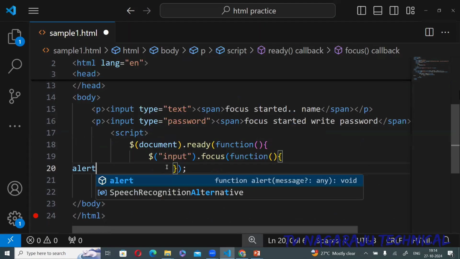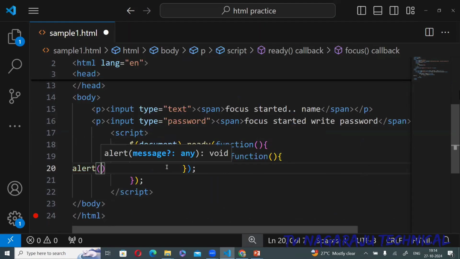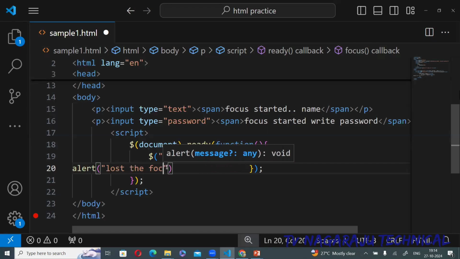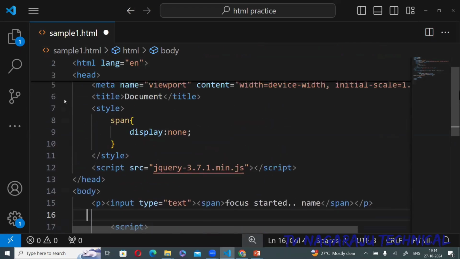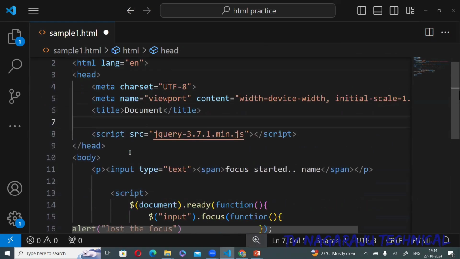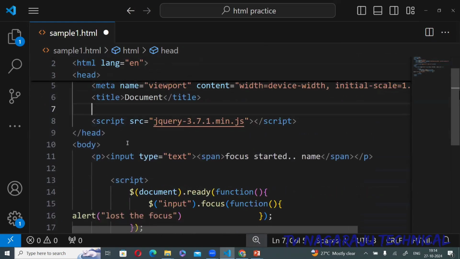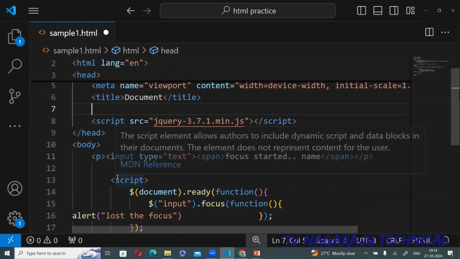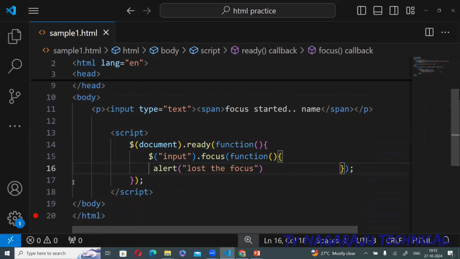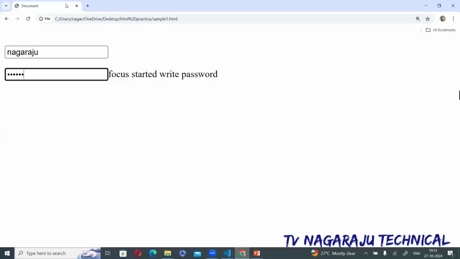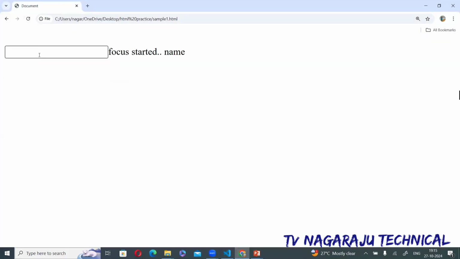Simply I will write down some alert message: Lost the focus. I am deleting all the style spans. So simply, I simplify the example. One link is there, and in the script tag, document ready alert, some alert message I gave, save. Now go here, refresh, focus started, name, lost the focus. Whenever I click on, the focus is lost. That means the blur event has occurred.